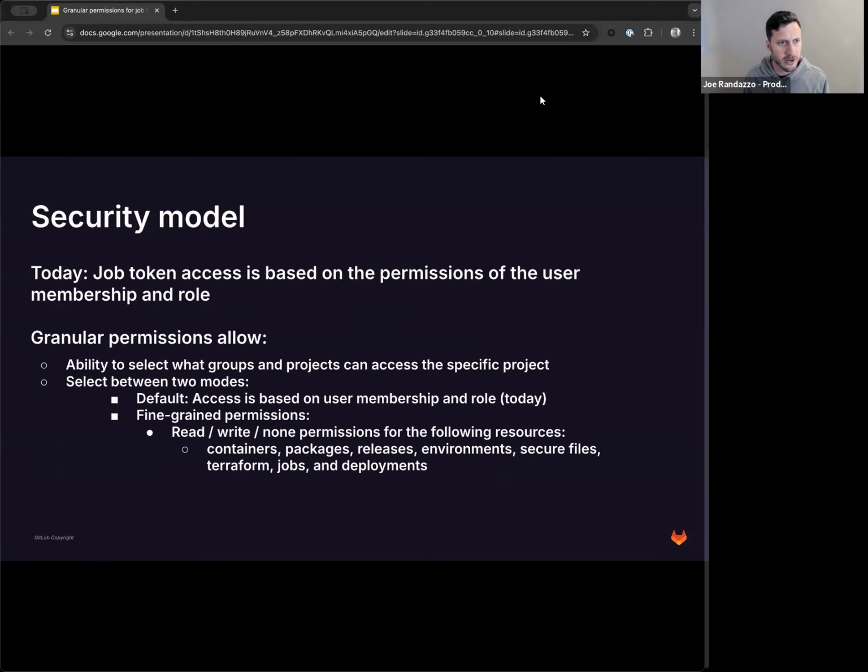So as a refresher in our security model, job token access is based on the permission of the user membership and role. Now, taking a step further, granular permissions will be the intersection. We'll allow you to build off the allow list by selecting groups of projects which can access a specific project, and then select between two different modes, default or fine-grained permissions. Default means this is how everything operates today. Fine-grained permissions reduces the scope with read, write, or none on the given resources.